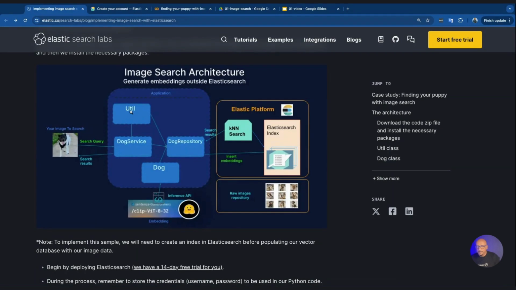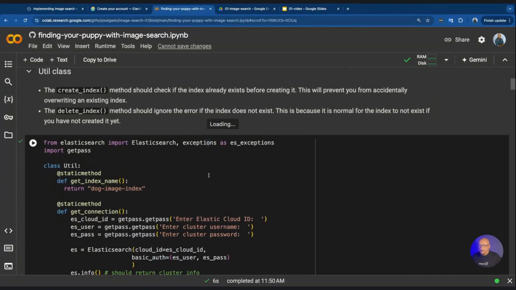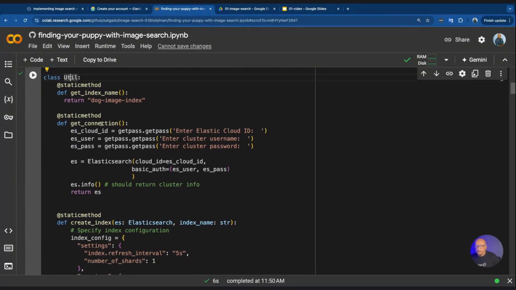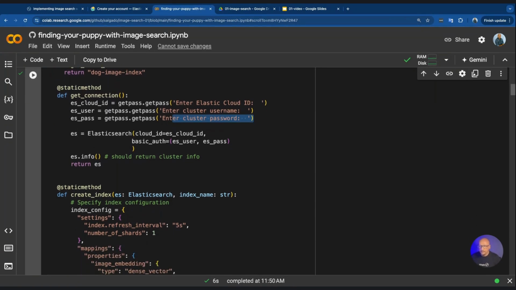As I showed you before, we organized our code in some classes to better reuse the code. The first one will be the util class to manage the connection with Elasticsearch. After that, we use a repository to communicate with the database. The dog class, a type of getter and setter. And finally, the dog service that will communicate between the client and controller. Okay. So in the util class, I created these two methods to connect. And to connect to Elasticsearch, we will need the cloud ID, the username and password that were generated when we created our Elastic database.